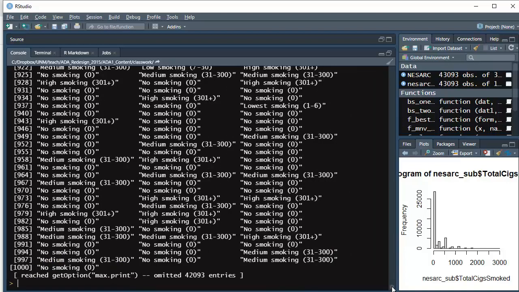It puts in the character label. And so you can take a factor variable and look at the numeric value, or you can use the character string.